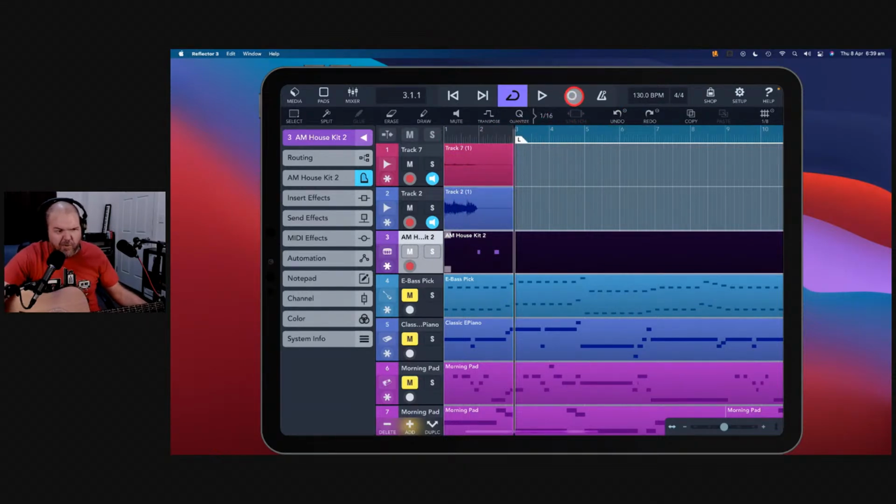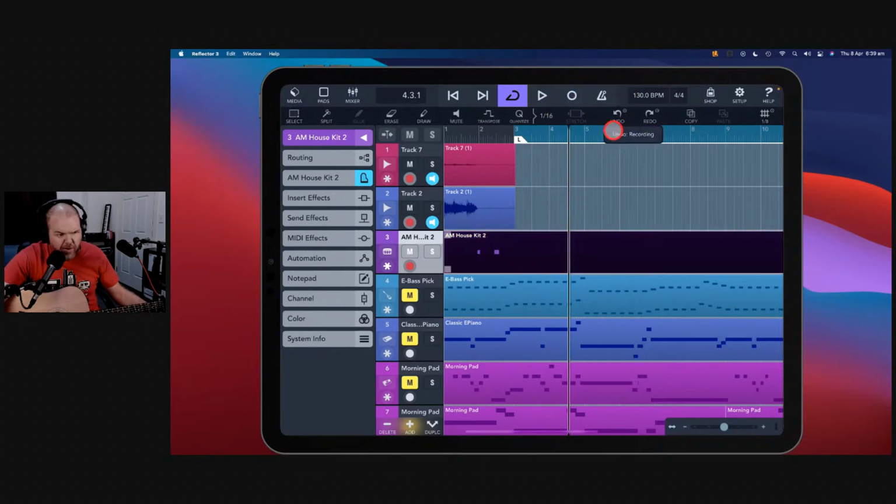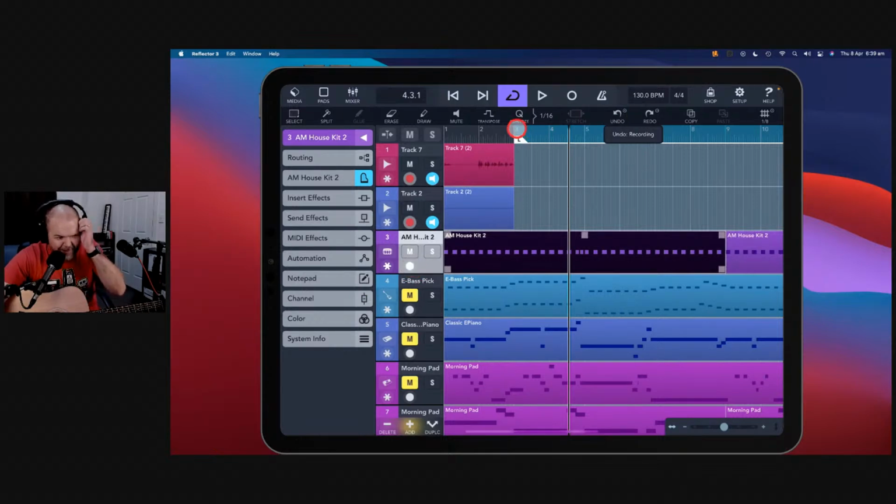So these are the trials and tribulations I'm going to try and work out so that we can get on top of this together. All right, there we go. Okay, that's going to work. But for whatever reason, I've record enabled that 3rd track. We will get there again.